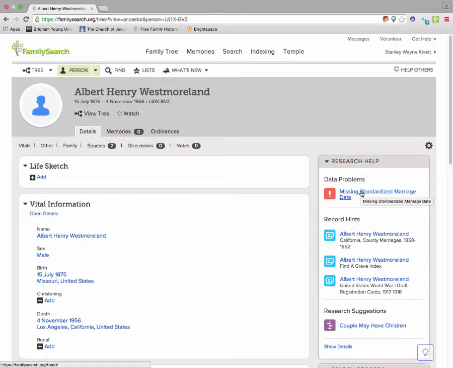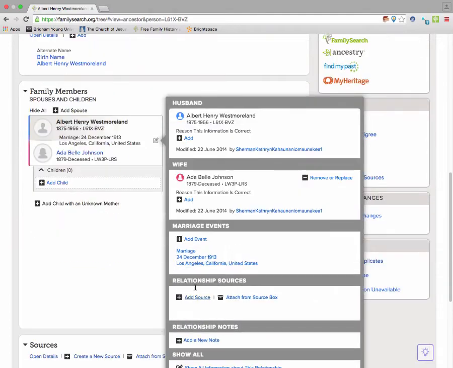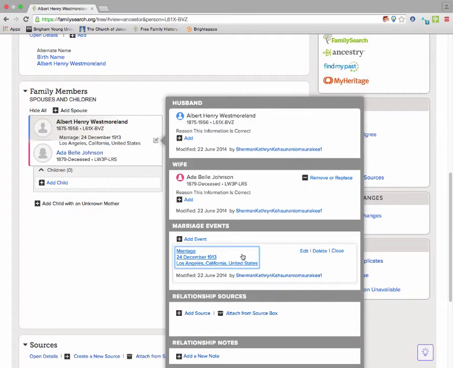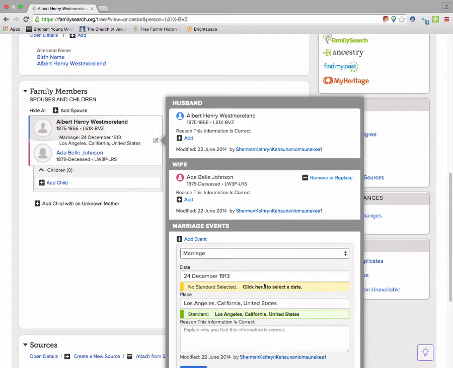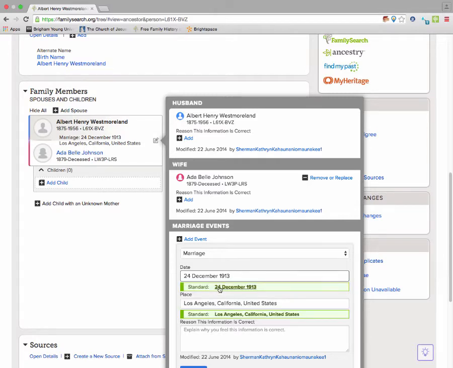Now, as I come up here, you'll notice that it says I've got a data problem, which is that I'm missing a standardized marriage date. And so if I come down here and open up this, the marriage date looks pretty good, but I'm going to edit it, and when I edit it, for some reason the computer's not recognizing what we've got here. It might be that we have a space in the front or something, but I'm going to go ahead and put my cursor at the end of the date and then add a space, and the computer will say, how about 24 December 1913? I do it, now it's standardized, and what the computer is saying is, I can read your date so that I can go out and use this information to search for sources for you.